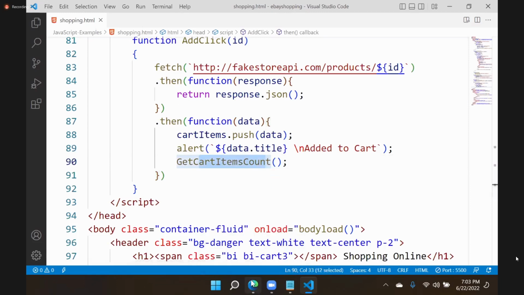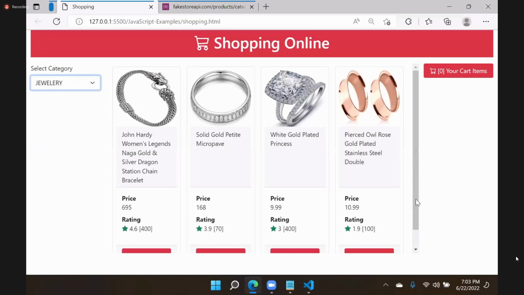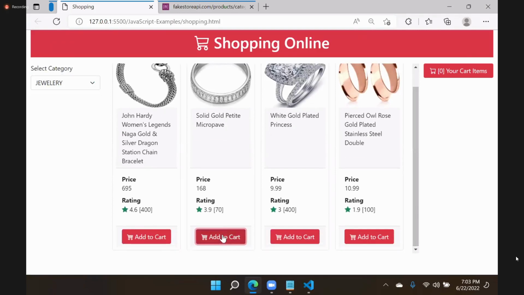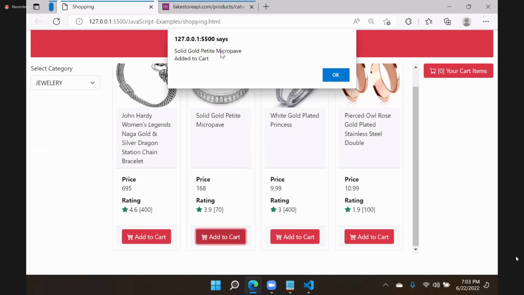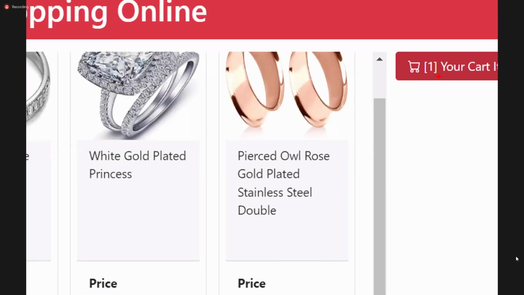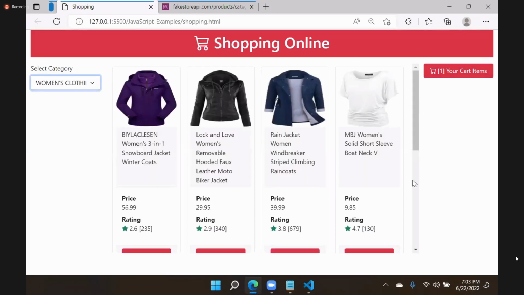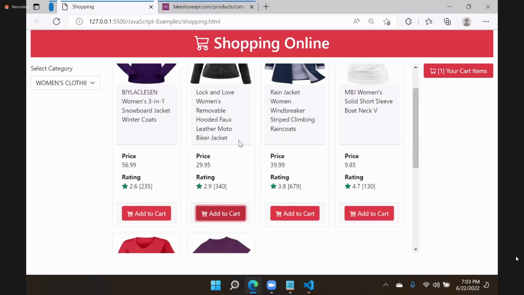Now you see here, I am selecting jewelry. From the jewelry, I clicked the add button. Then it says solid gold petite. This is added to cart. Now I click OK. Now cart items, we have one. Right now I am selecting some women's clothing, some product. I selected add. It is added to cart. Sometimes it will take time. You have to wait. Why? Because it is an API. It has to get a response from the server.